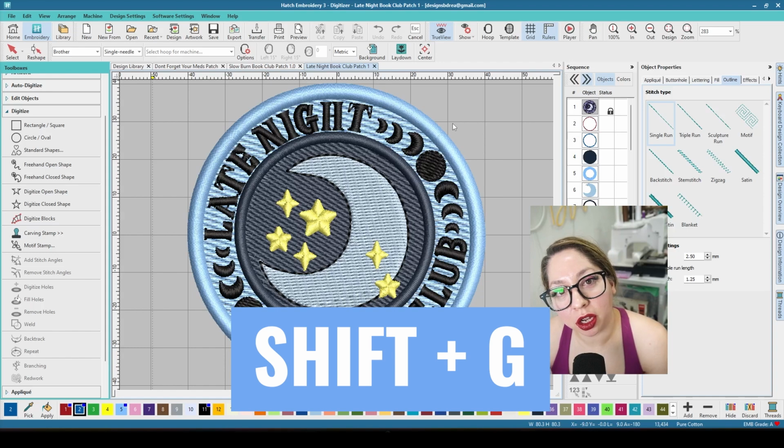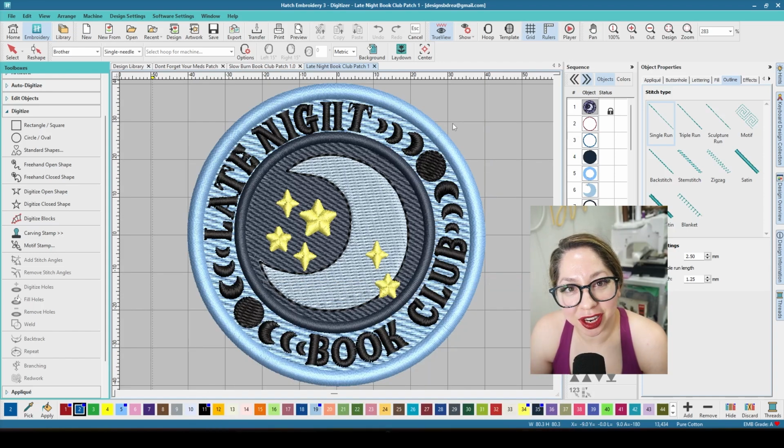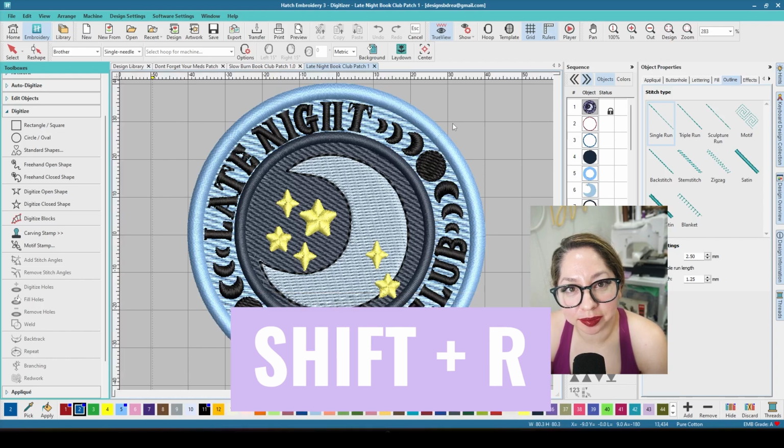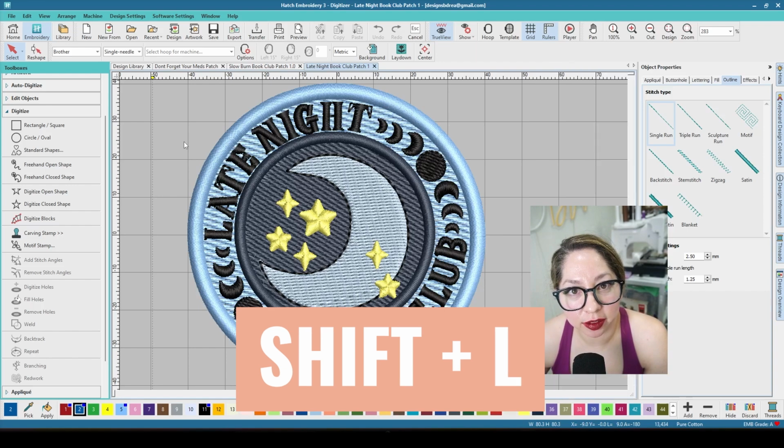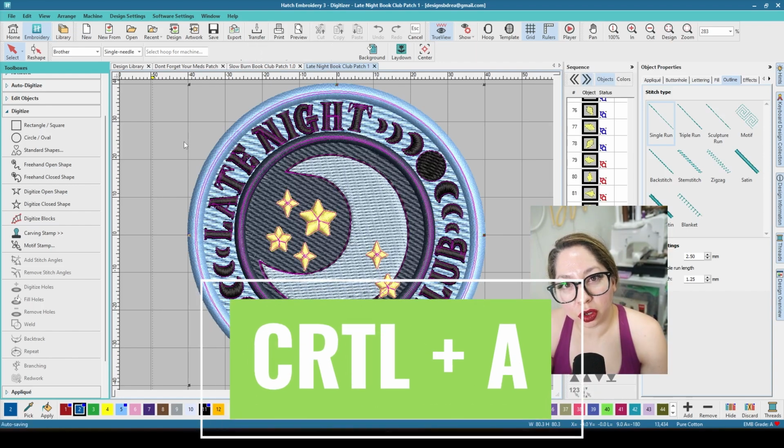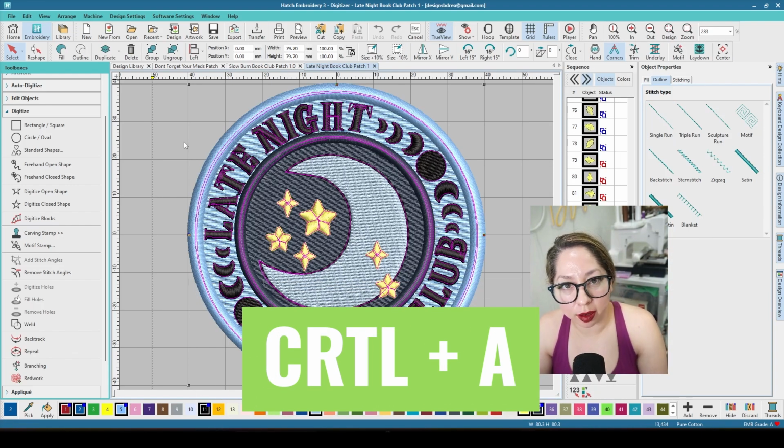Shift G will toggle your grid on and off. To toggle between your rulers being on and off, Control R. To toggle your sequence stalker, you hold down Shift L. Control A allows you to select all the objects.